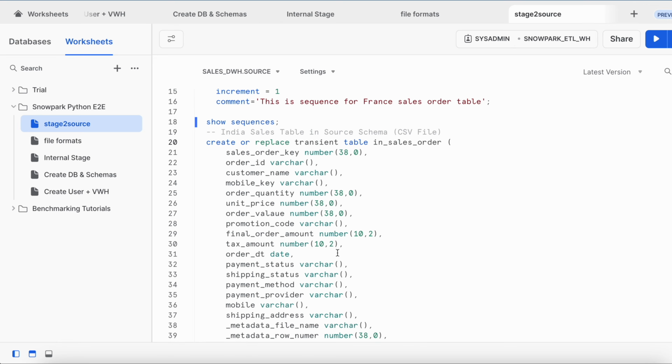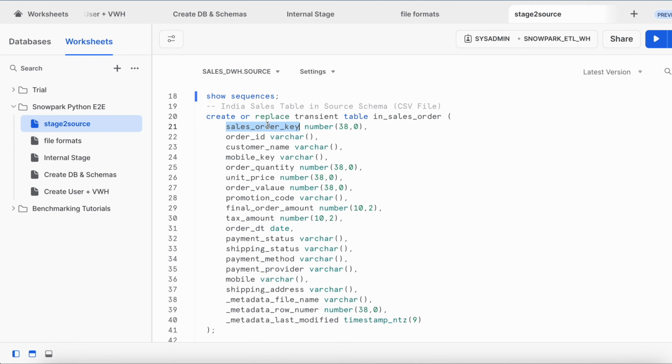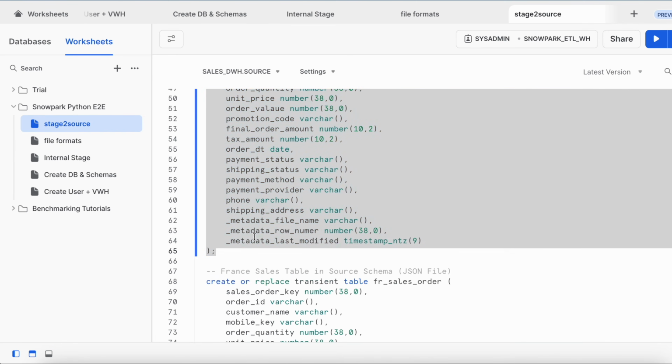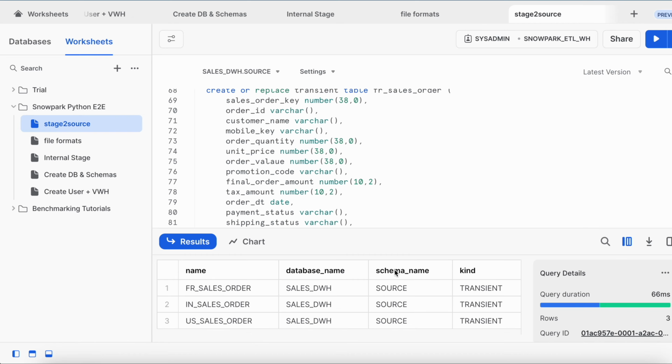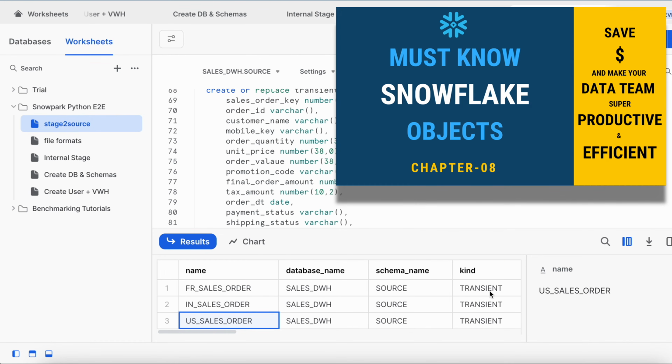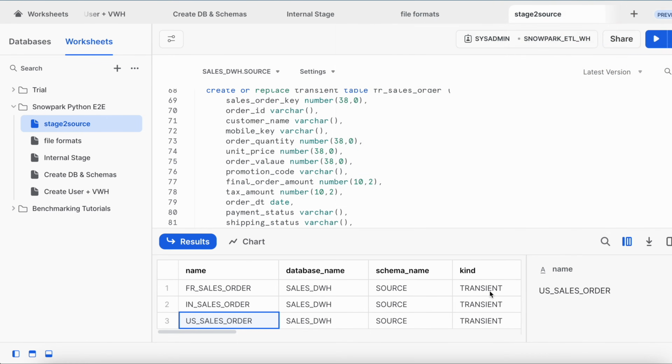Now I am going to create the India sales order table. These sequence objects will be associated with your sales order key when we run the copy command, which we are going to cover in our Snowpark program. So before that, let me create these tables. I can see I have France, India, and US sales order available under my source schema, and they are all transient tables. It is recommended not to use a permanent table unless you really need one. If you have not understood the difference between permanent, transient, and temporary tables, I would request you to watch the video on objects available in Snowflake and their associated costs.